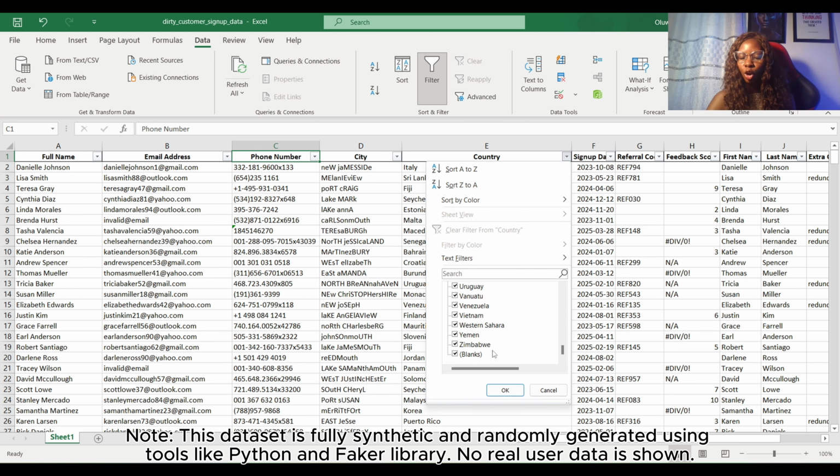Can you see that we have blanks in the country column? So we have some cells in this country column without entry. So we are going to deselect the entire data for this column, and then scroll down to check where we have the blanks. How many rows do we have blanks for this particular column?